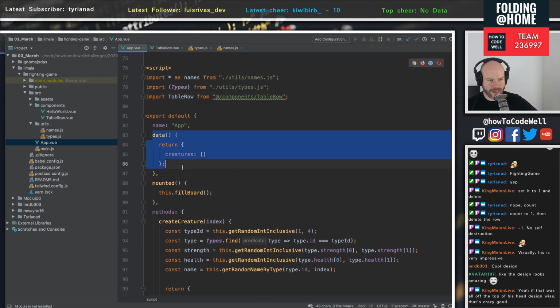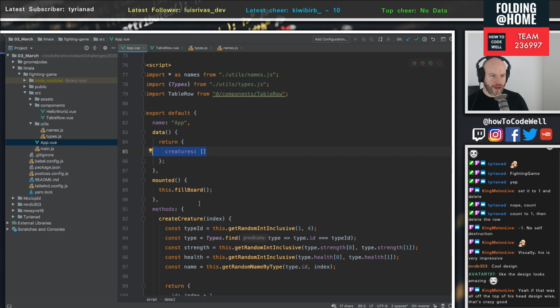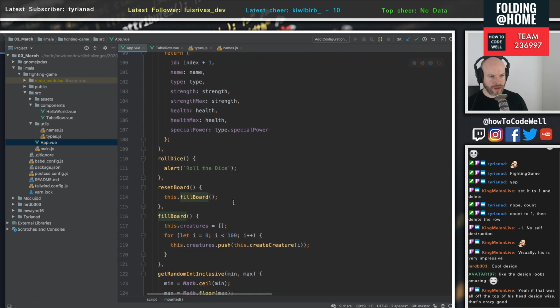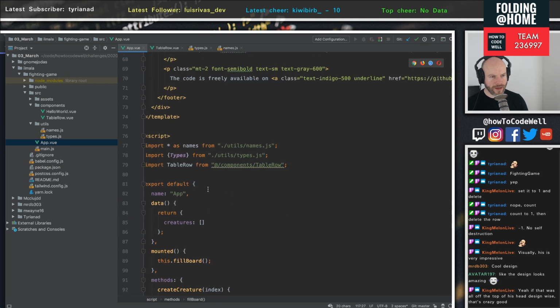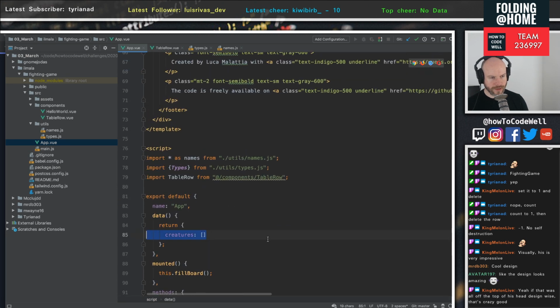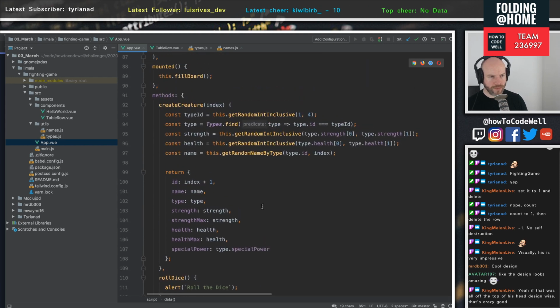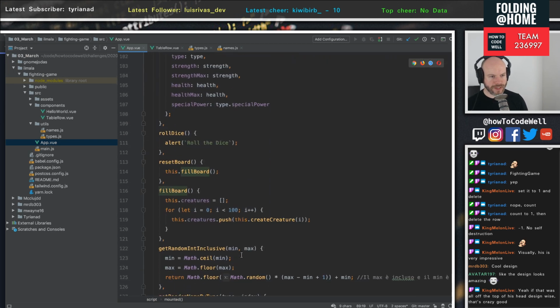So this is the data. It's just a blank set of creatures at the moment. Once it's mounted, we then run fill board. So fill board would be here. So this creatures is a blank array. It is. So I'm not sure why that's. It might be because when you're resetting it, fill board might be running off of reset potentially.